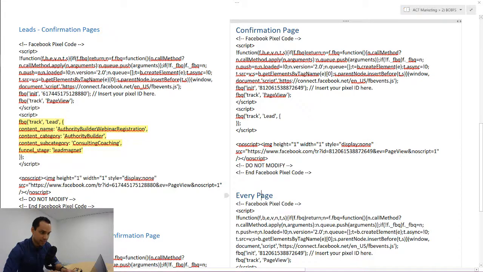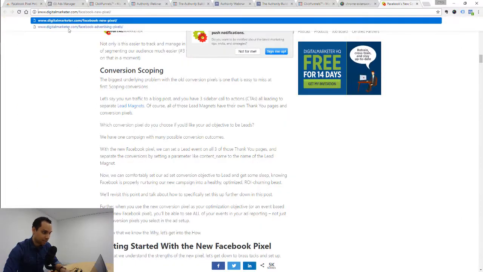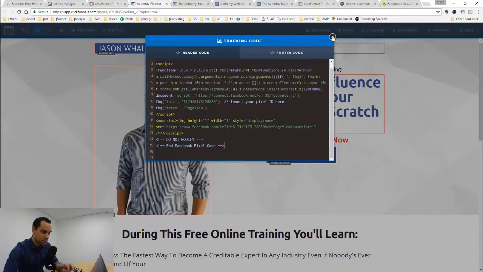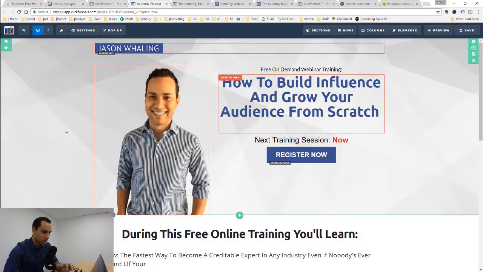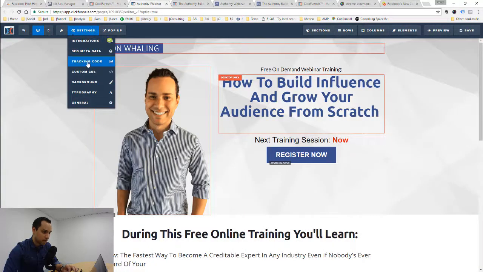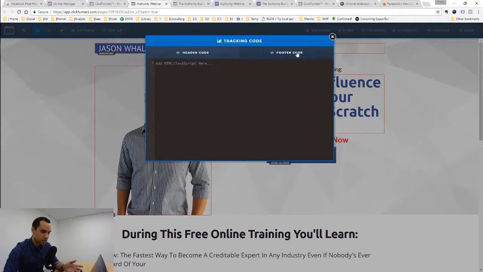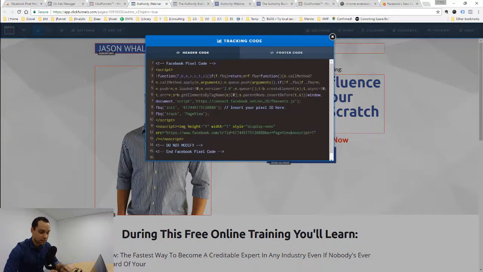So with that, let's actually go and install it. We'll come over here to, I'm using ClickFunnels, but any page builder is going to have some place for you to put tracking codes. And you can put them in the header or the footer. You'll notice Facebook and Google sometimes tell you to put stuff in the body tag. You can put it in the header tag and it's still going to work.